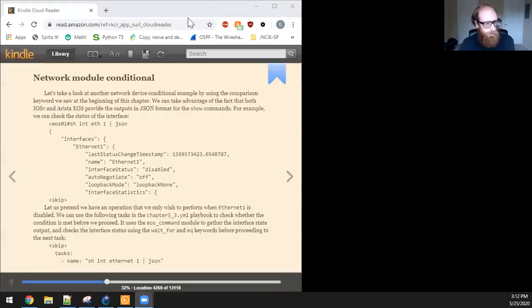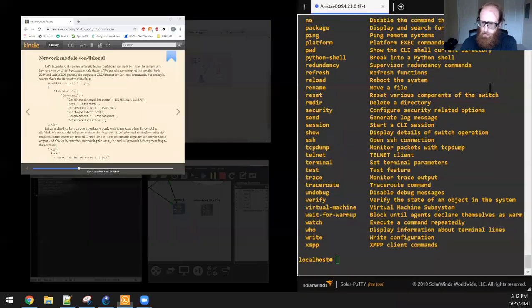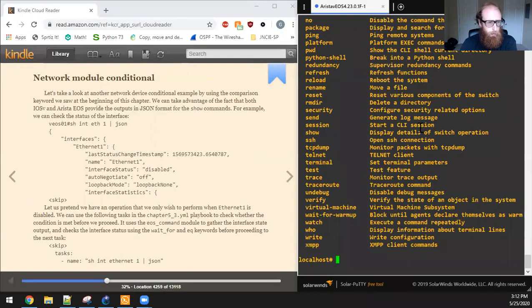So I'm going to continue where I left off from the video this morning. I've got the Arista up, so we're going to be able to follow along with the Arista examples now. So this is network module conditional.